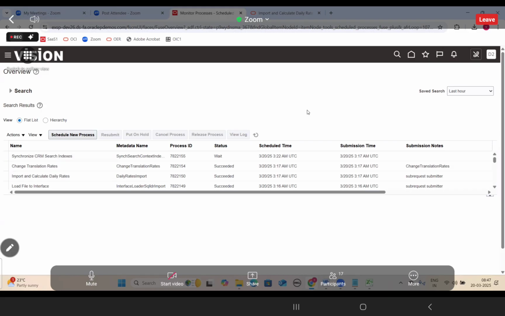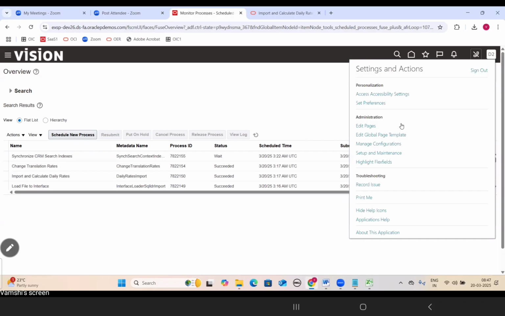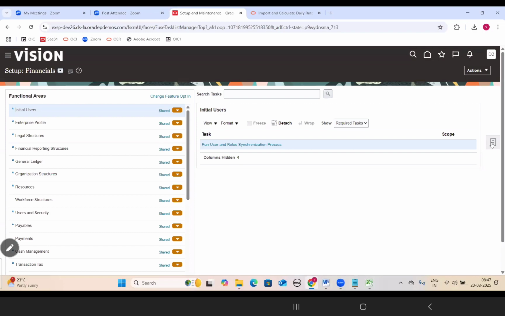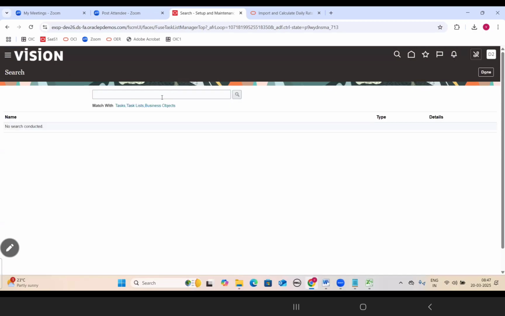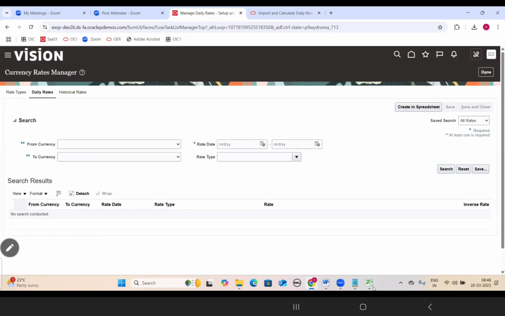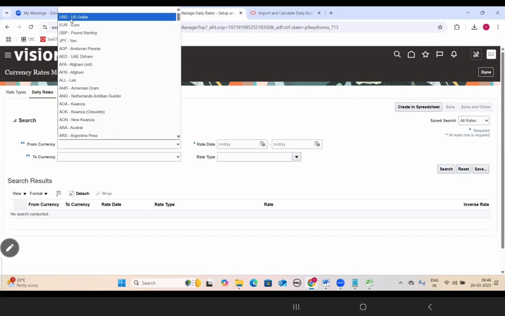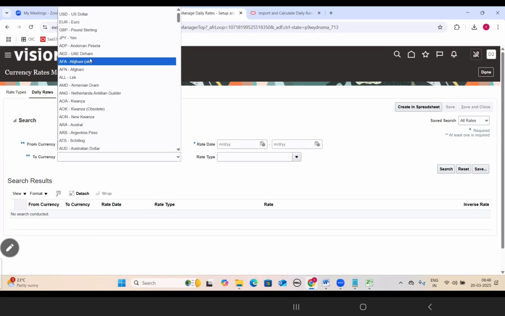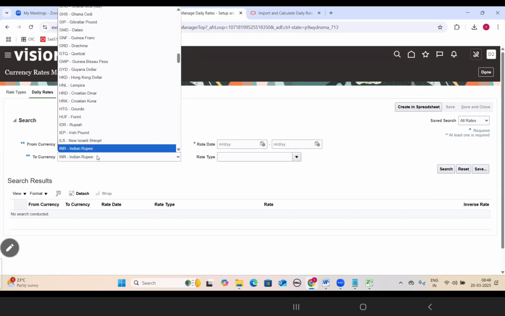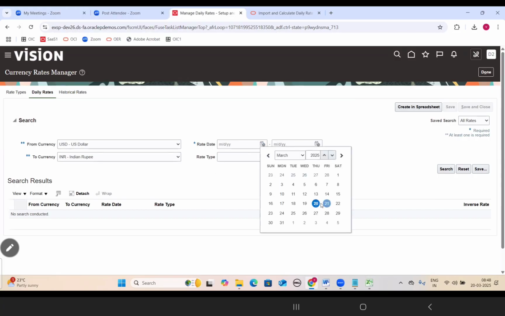Anyone can tell? The Daily Rates UI screen. You need to go to Setup and Maintenance and search. Search Manage Daily Rates. Search Manage Elements. So you check USD to INR, today's date.